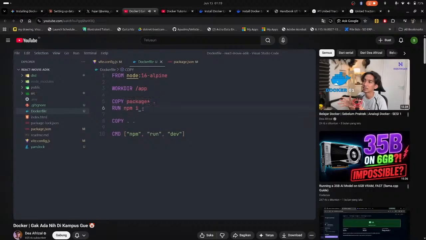Artinya kita akan running proyekan yang kita punya setelah semua proyekannya ter-setup di dalam kontainer. Package.json-nya ada, dependensi modulnya udah terinstall, source code kita udah masuk ke kontainer, kita running npm run dev di dalamnya. Kalau udah kayak gini, kita save aja Dockerfile-nya. Dan ada satu hal lagi yang harus kita masukin di sini, namanya .dockerignore.